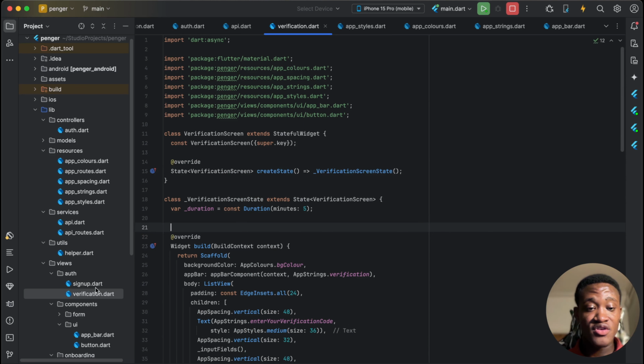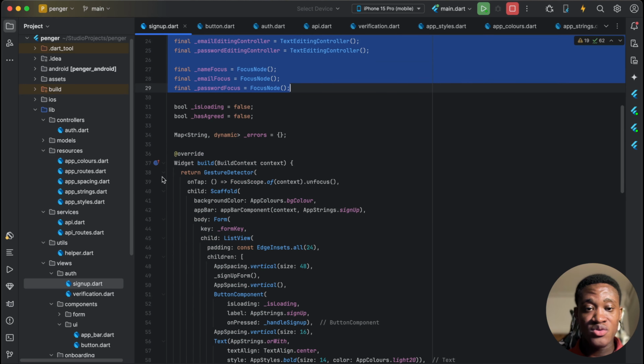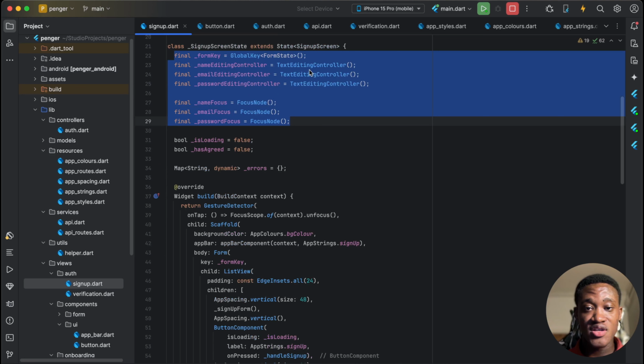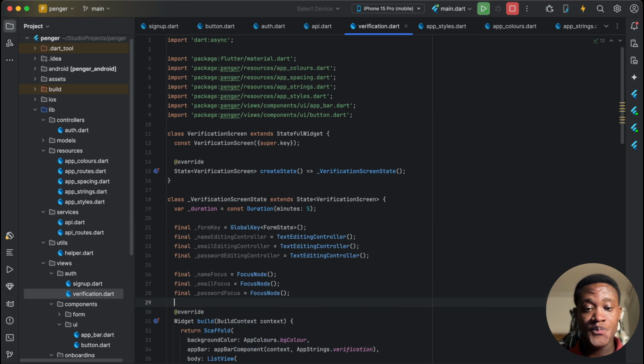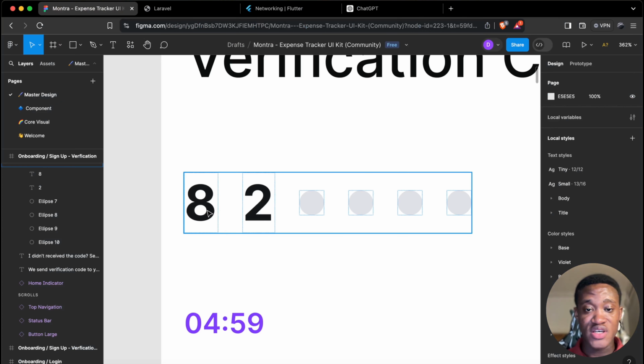You realize that in our previous episode we used text editing controllers and a form key here, but what happened was we forgot to dispose of it. So we have to dispose text editing controllers and focus nodes when you use them. So in the final step in this episode, we are going to dispose them in both the sign up and verification, but I'm just going to copy them here and then use them. So the input has 6.